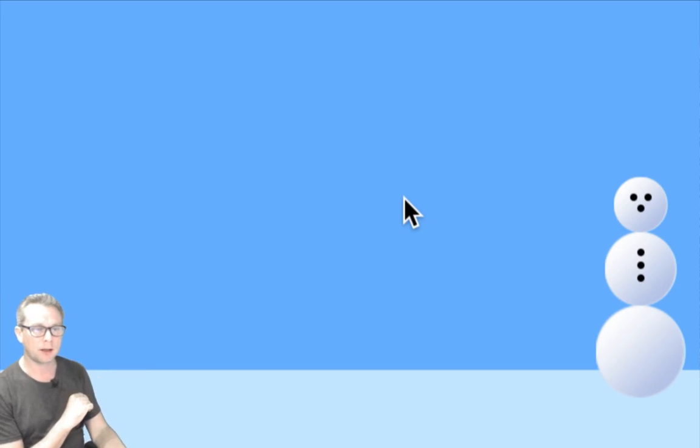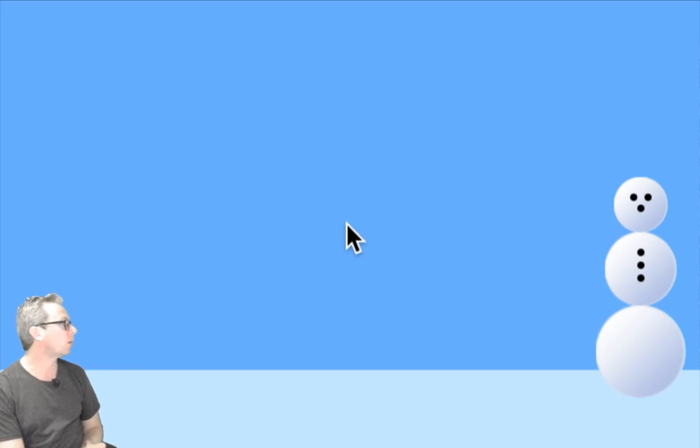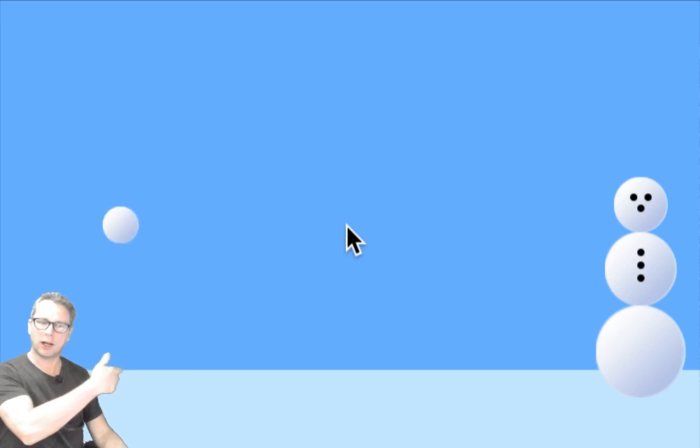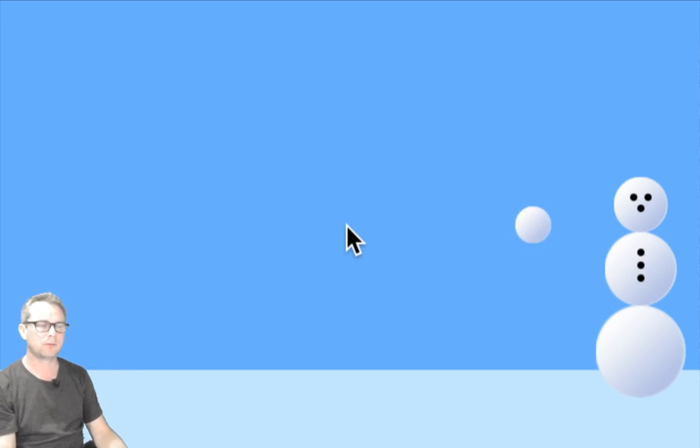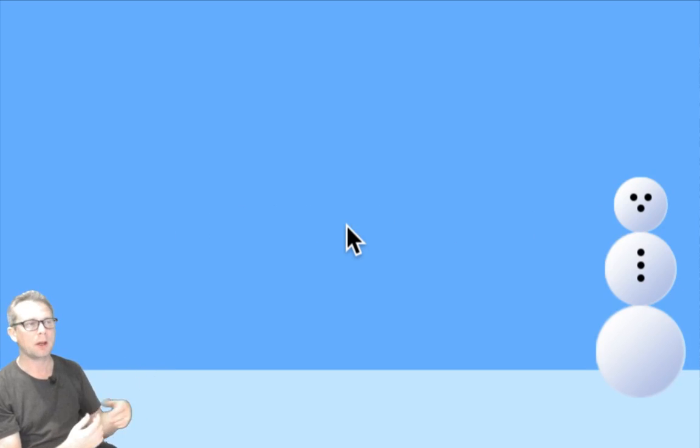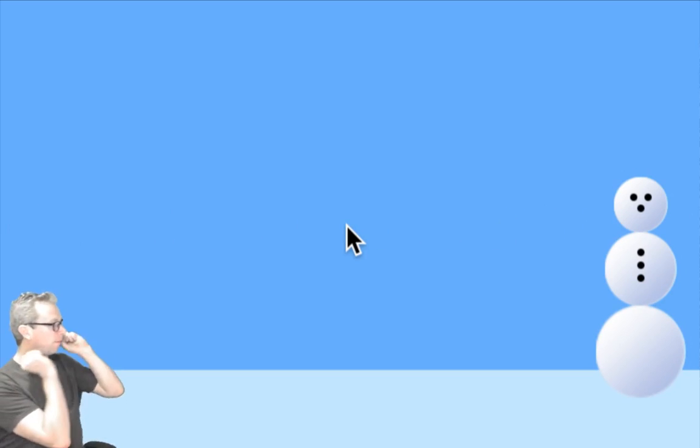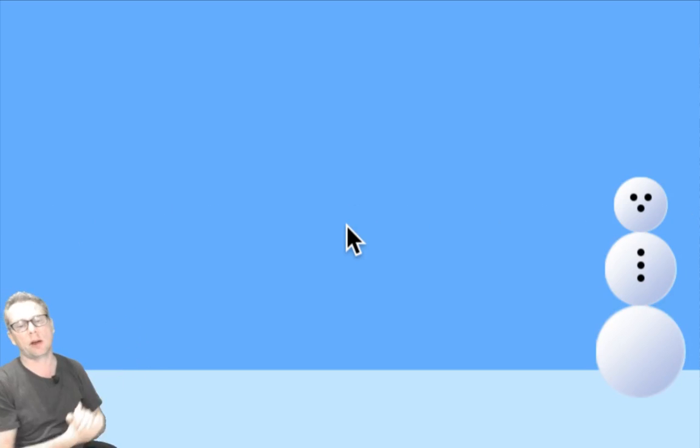At the moment, if I click, I only get one snowball at a time, and if I click really fast, you can see that snowball is kind of getting written over. It's getting reinitialized, and it's never actually making it all the way to the snowman. So what I want is just a flurry of snowballs going at this snowman.